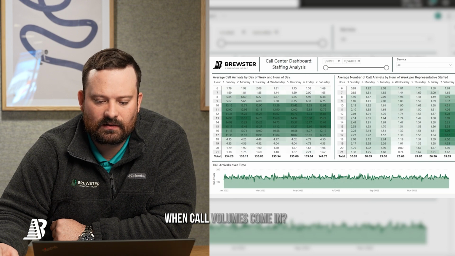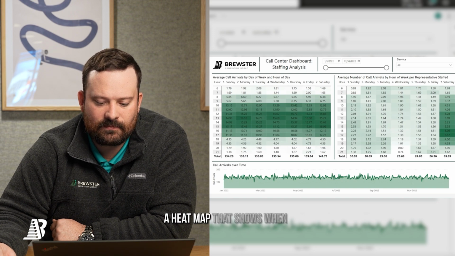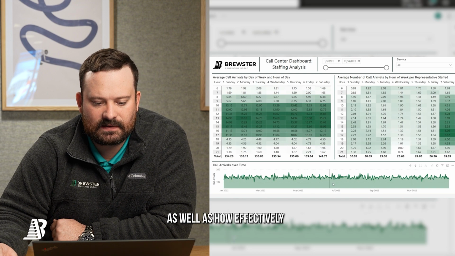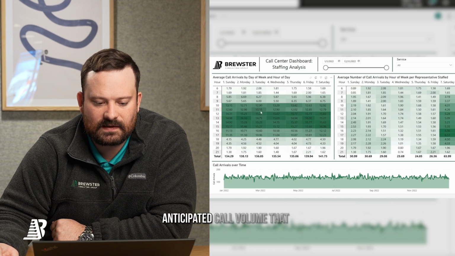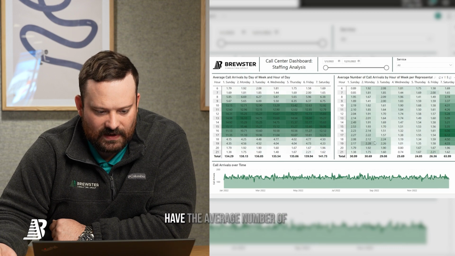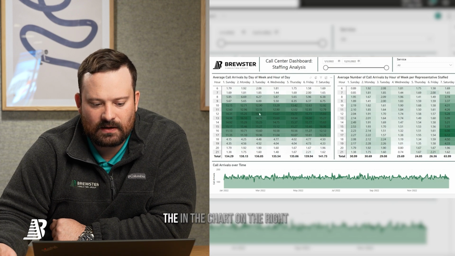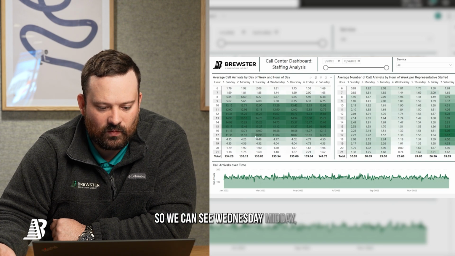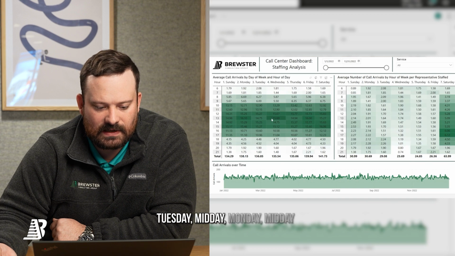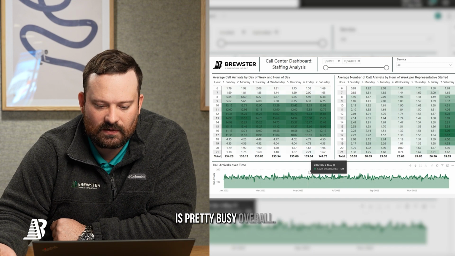The final thing that we look at is, from a call volume perspective, how are we staffed versus when call volumes come in? And what we do is we create a heat map that shows when calls are arriving over time, as well as how effectively we are staffed based on the anticipated call volume that we're going to receive. And what we can see is the average number of calls arriving by day of the week and hour of the day in the chart on the right here. So we can see Wednesday midday, Tuesday midday, Monday midday are some of our busiest times. Really, the middle of the day is pretty busy overall.